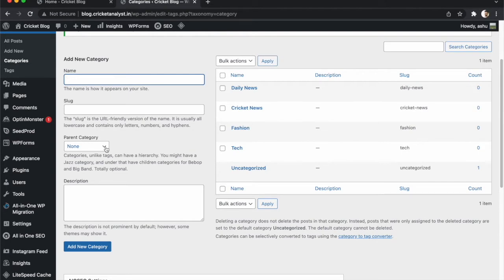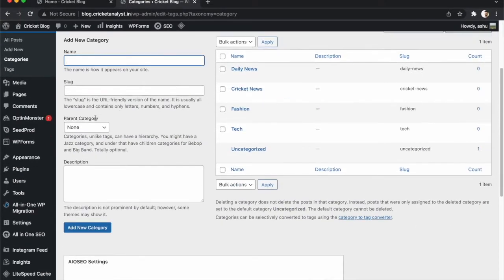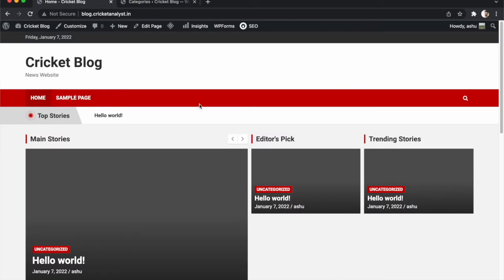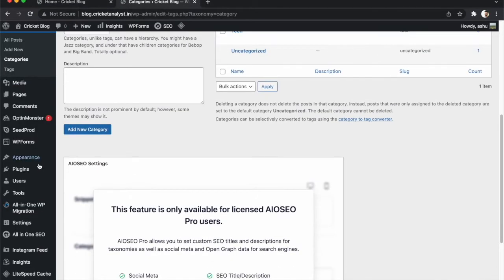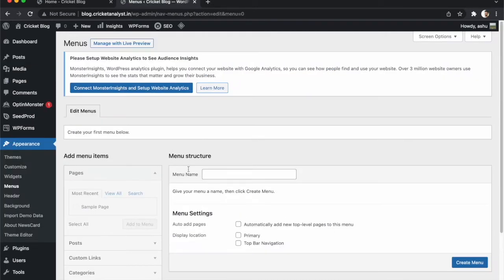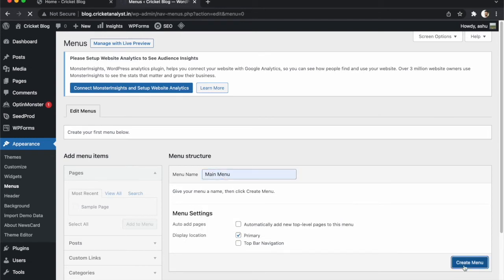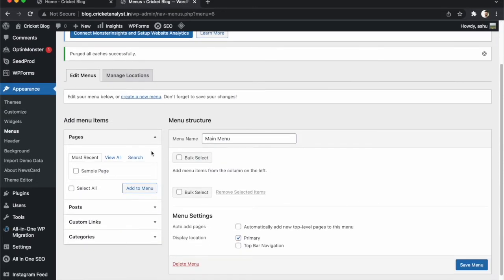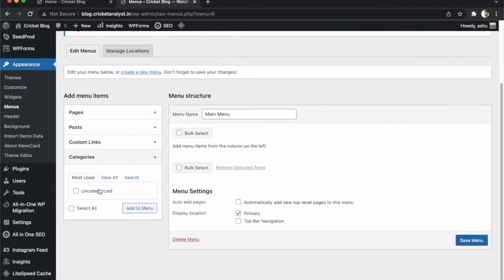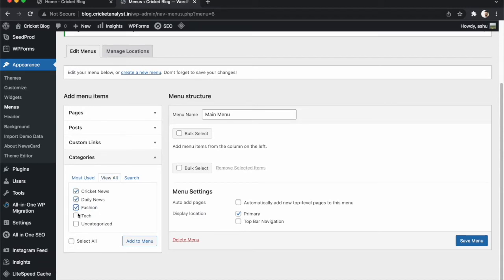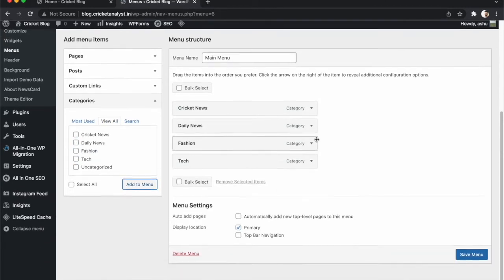We created four categories and now we need to set up these categories on the front page. For that we need to go to Appearance and Menus and create one menu. So this is our primary menu, create it as the main menu, create, and go on categories, view all, select all these categories, add, save.